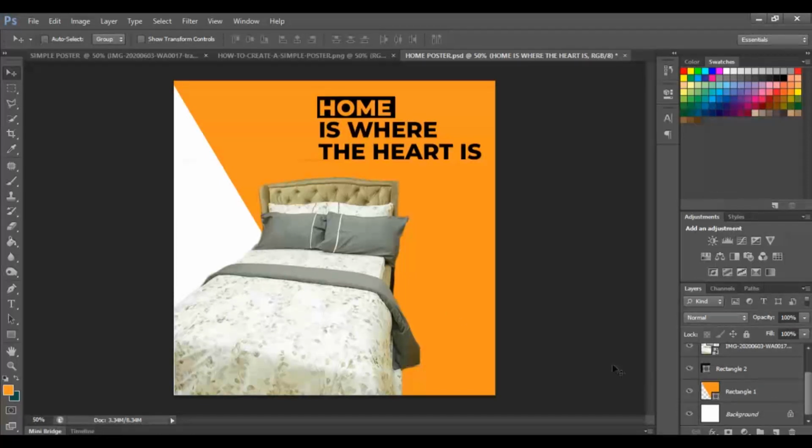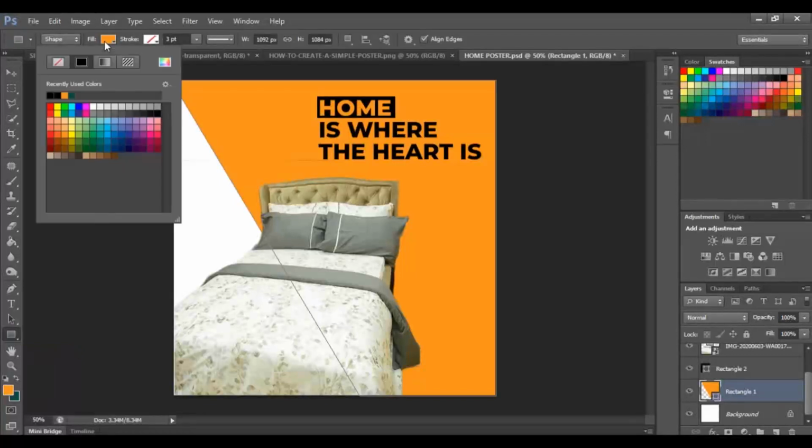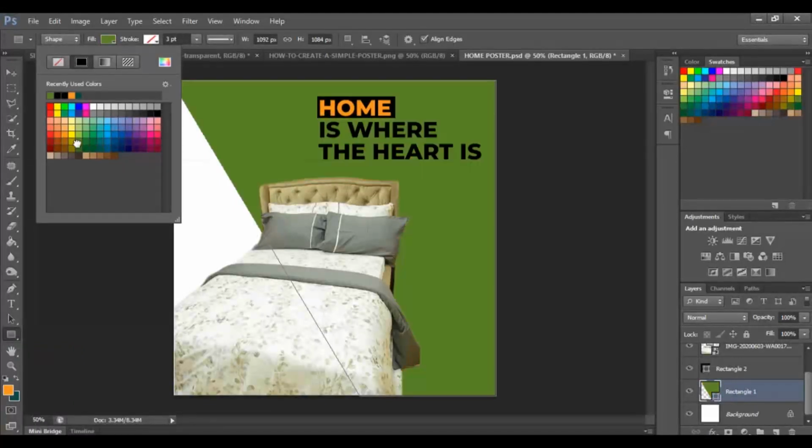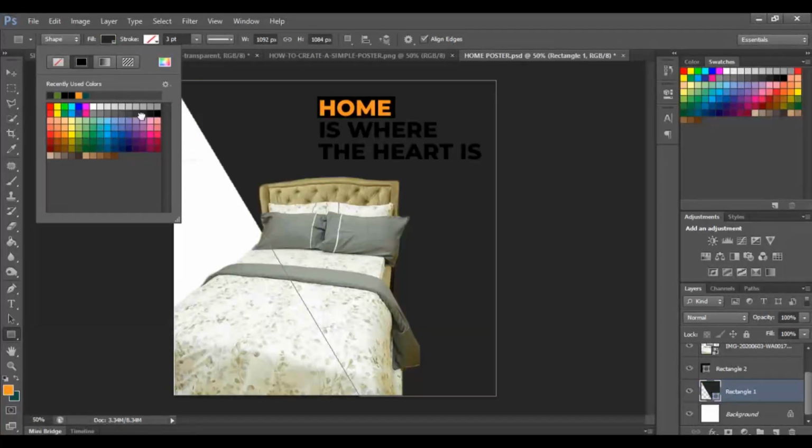Okay, so if you don't want to use the orange color, you can always click on your rectangle layer here, click on the rectangle tool here, go to your fill, and then change the color. Can you see? So whatever color you want to use, you're fine, but don't forget, color balance. So if you're going to be using any other color, make sure the colors you are mixing with it are colors that will blend very well. So you can always do that.